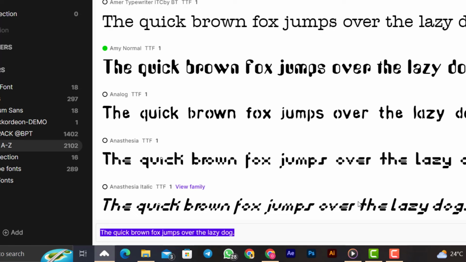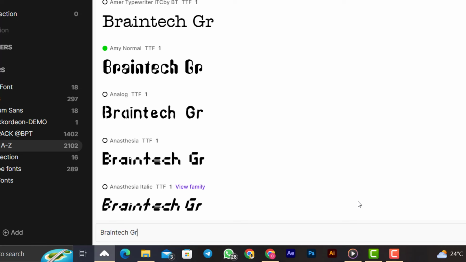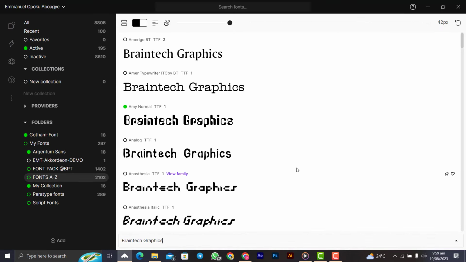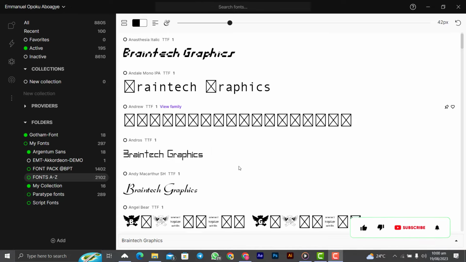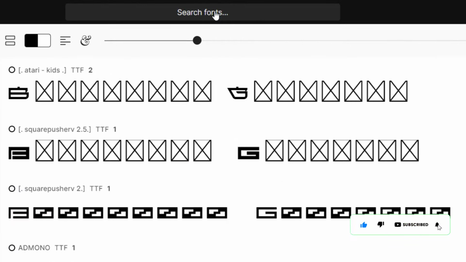So let's say, let me use Braintech graphics, so that you see the preview of how the text will look on your project. So when you change like this, you just go through and see what best suits the project. You can use the search fonts tool over here to search whatever font that you want to activate.